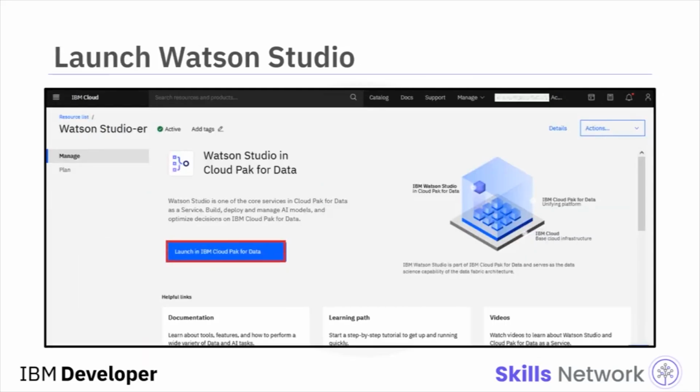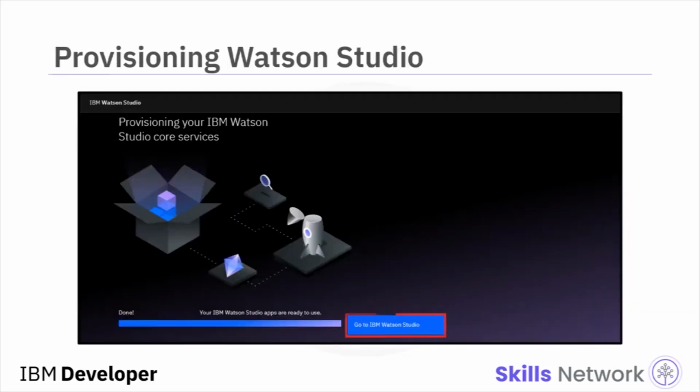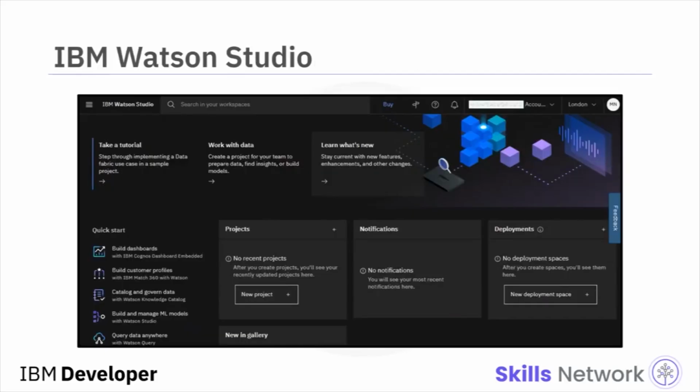Then click Launch in IBM Cloud Pak for Data. Provide a company name and phone number and select the contact options you prefer. Then click Continue. On the next screen, click Go to the IBM Watson Studio. You have successfully created an account for IBM Watson Studio and are ready to use the Watson service.